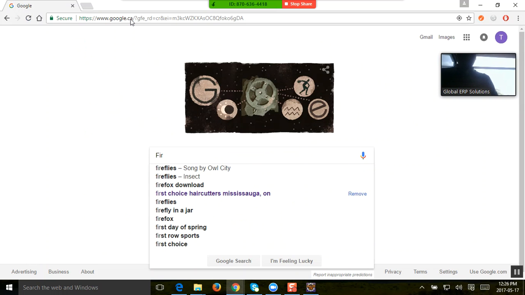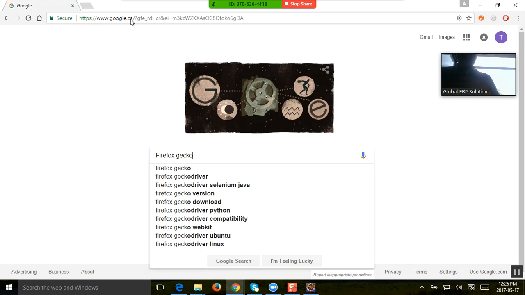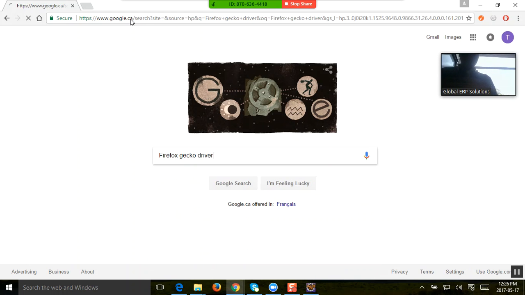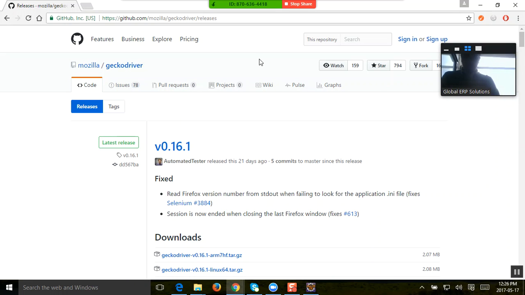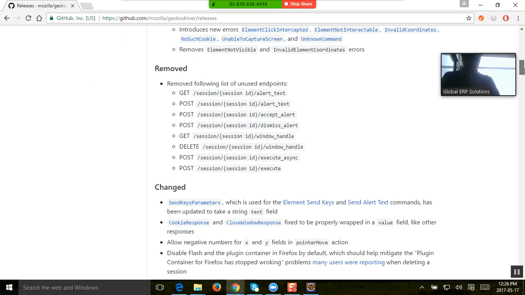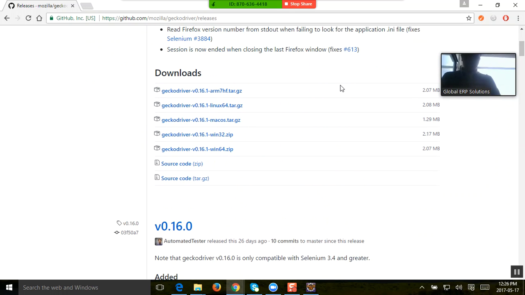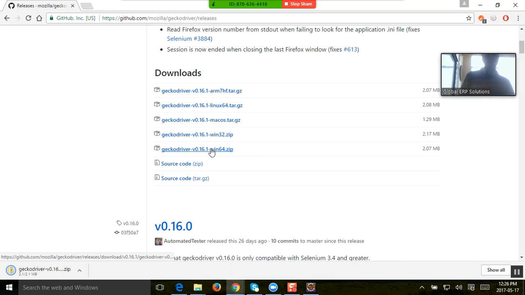So, Firefox Gecko driver, right? Release. How many downloads do we need to do? We do a download for Eclipse, a download for the Java runtime, a download for the Java Development Kit, Selenium WebDriver, and if I'm doing it in Firefox, I require a Firefox driver. So these are the downloads that we'll do.